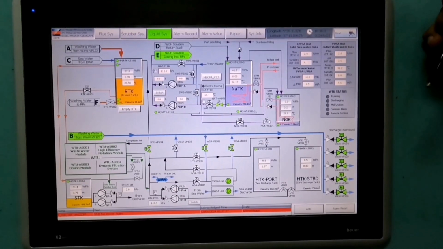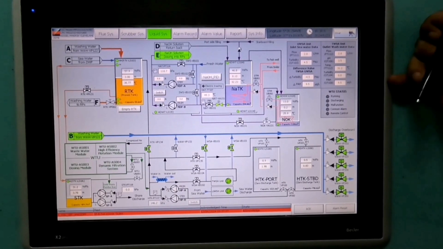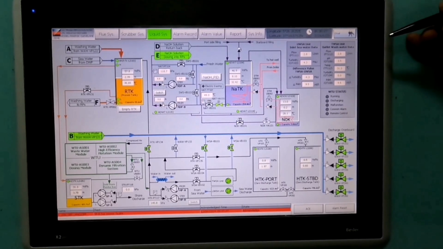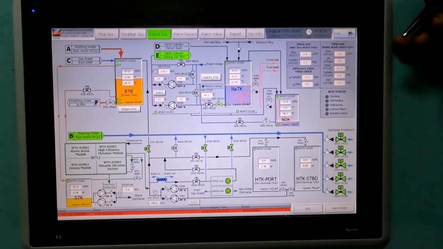I hope you have got the basic idea of this open loop system, in which we are basically taking suction of seawater and flushing it in the scrubber, where the exhaust gas is passing through. We are spraying the seawater on it, which results in the reduction of SOx values. This scrubber unit is basically to reduce the SOx from the emissions.